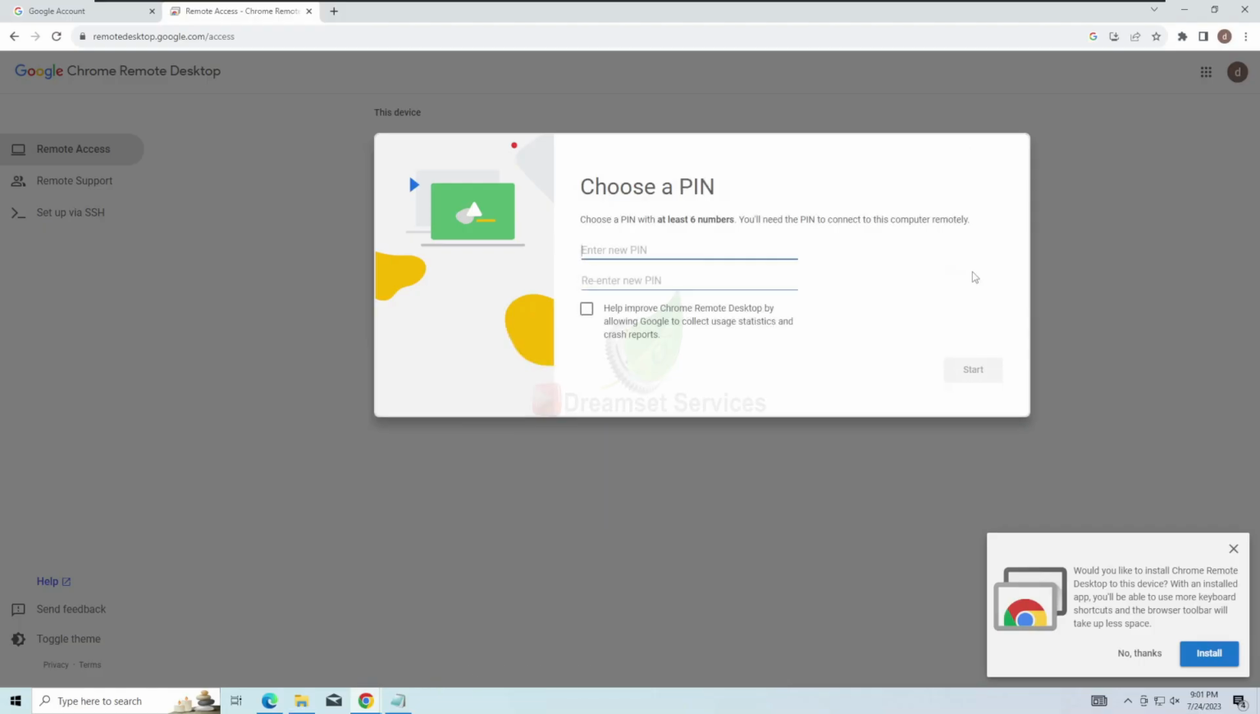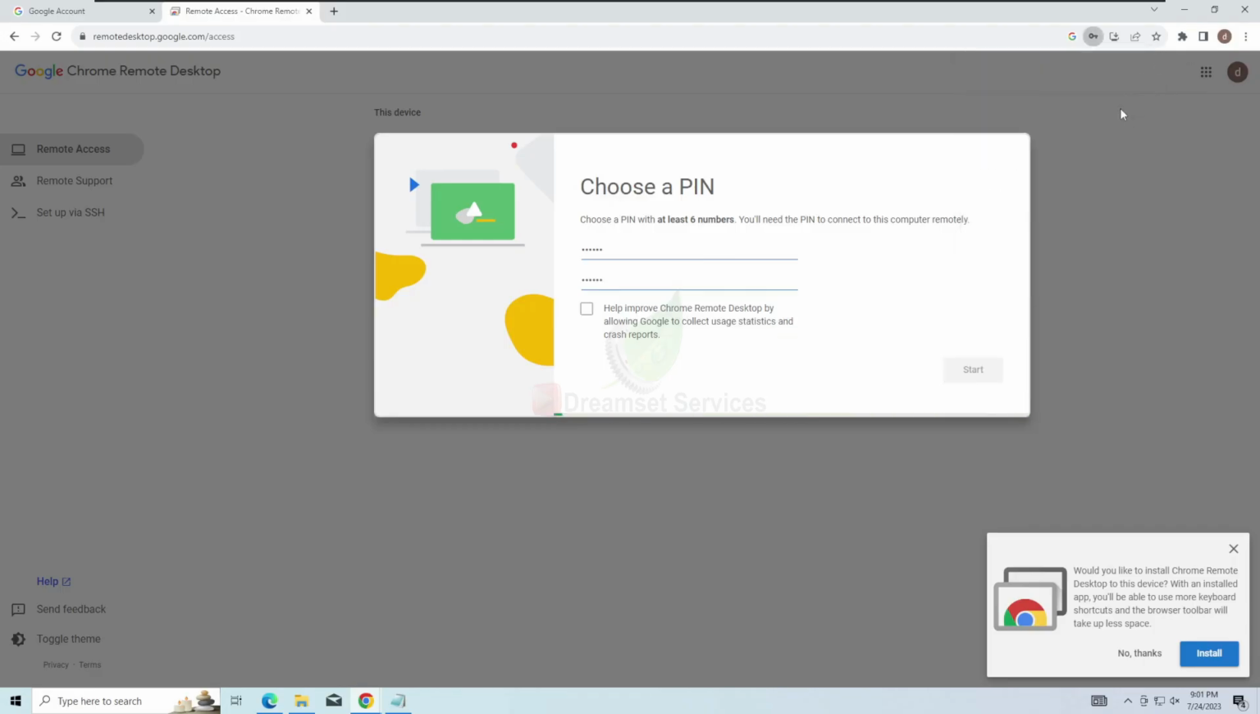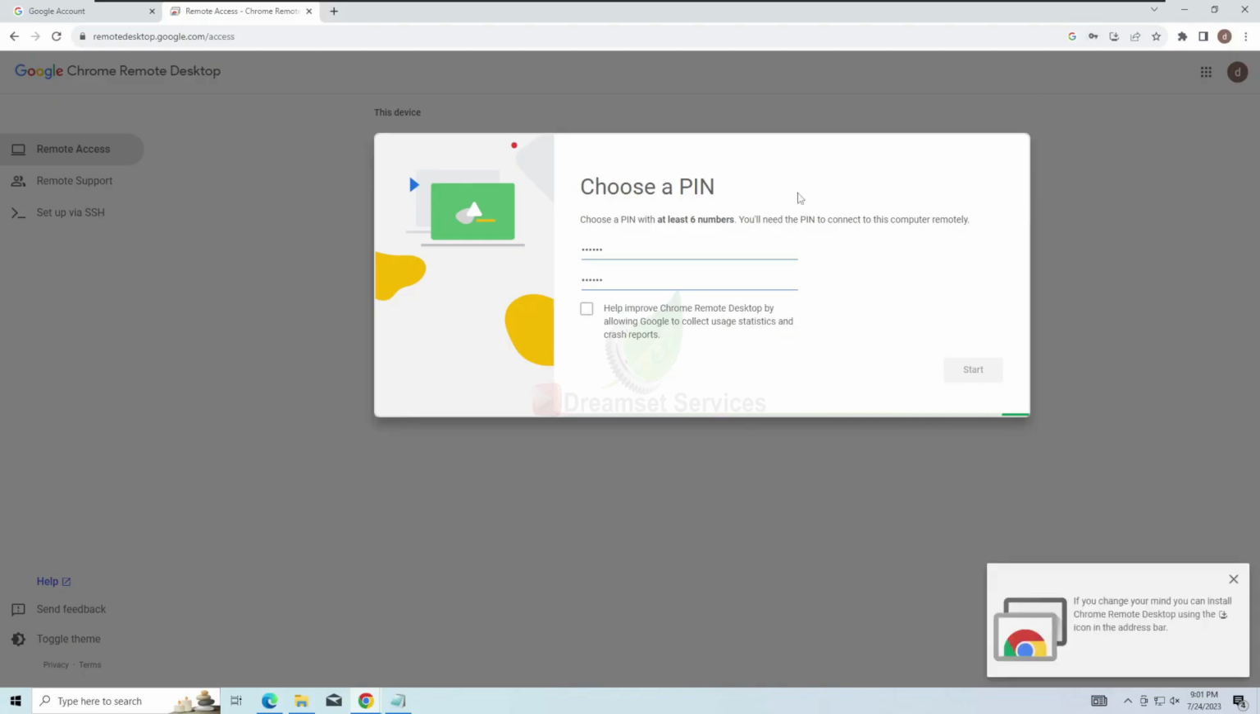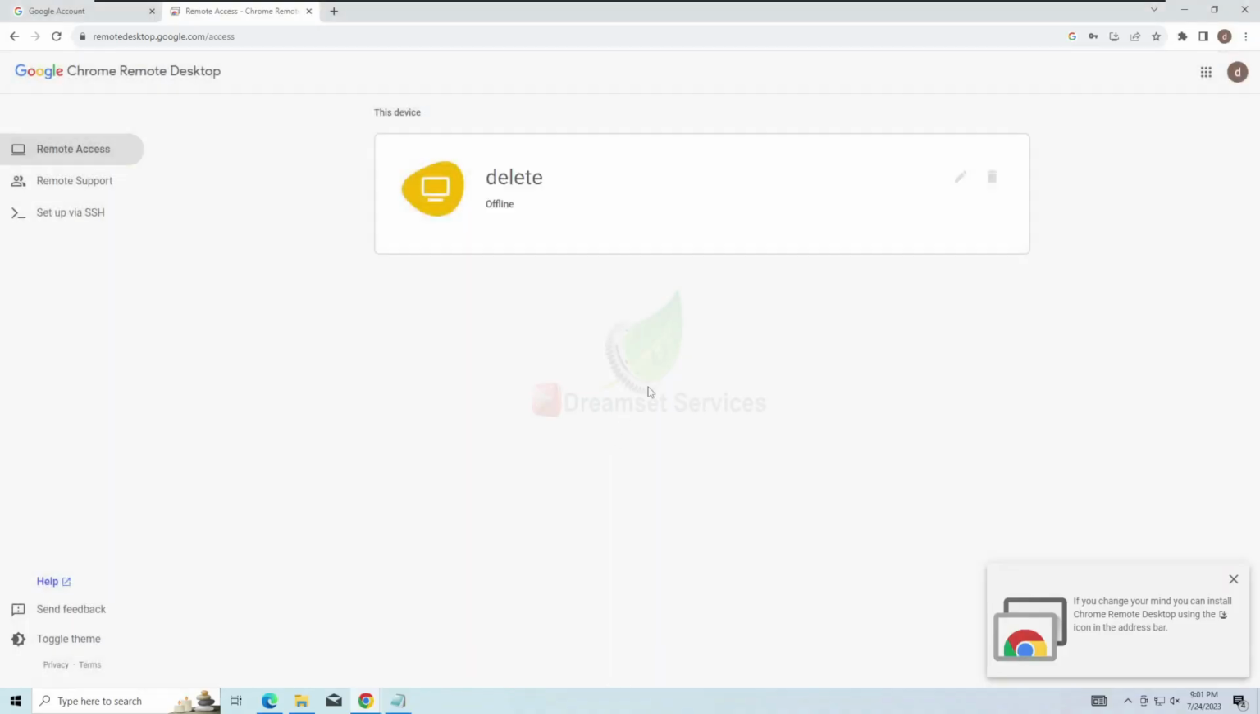Set up a 6-digit PIN. Give it a second. Just click yes on that UAC. Here you can see that we have this device set up already. So this is set up ready for remote access.